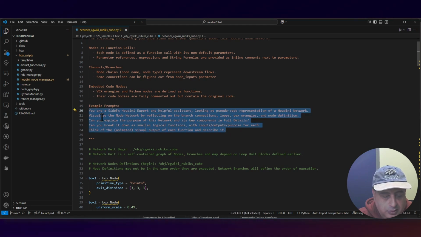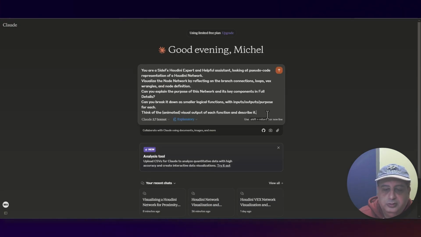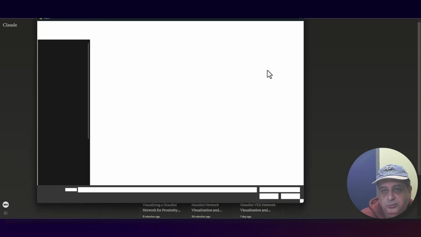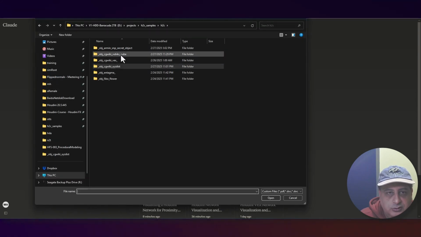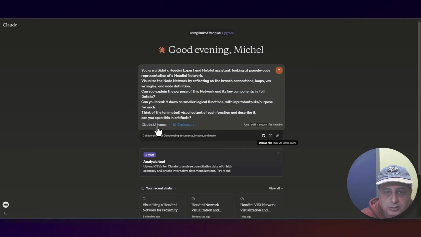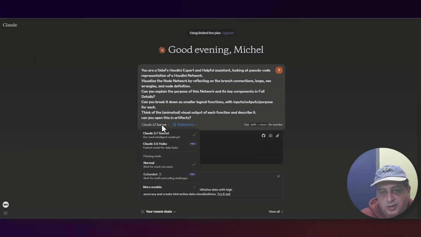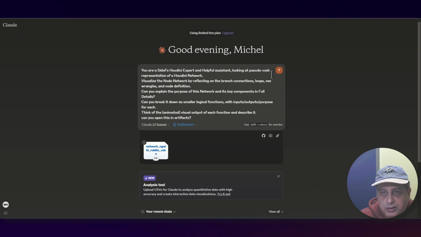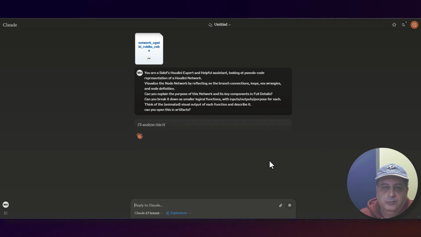So we're going to take this prompt and go to Claude, put it in there, Shift Enter, tell it, can you open this in Artifacts? It will look prettier. Of course, we need to attach the file. We will find it, attach it. We have Claude 3.7 Sonnet. We set it to be educational responses for learning. I think it will be very good this way, and hit it, wait for it.